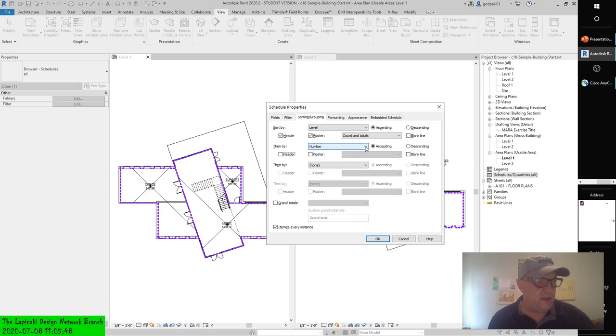In the sorting grouping tab, you have the ability to summarize the reported information in group footers or as a grand total at the bottom of the schedule. However, you must designate one or more fields to calculate totals in the formatting tab to display these results.